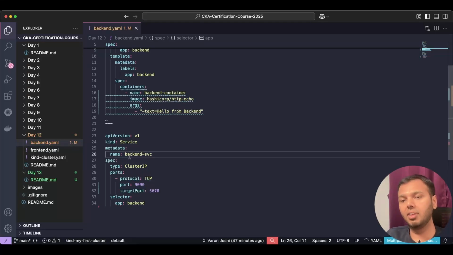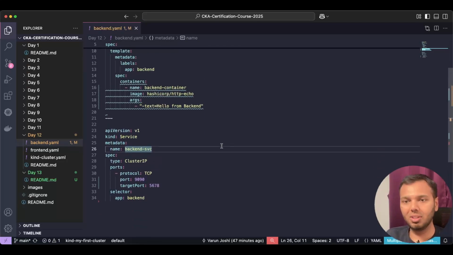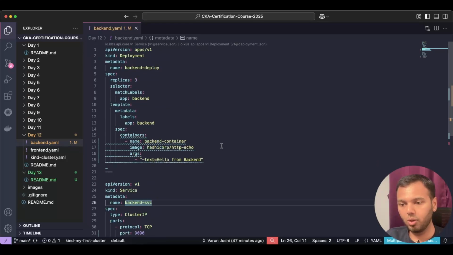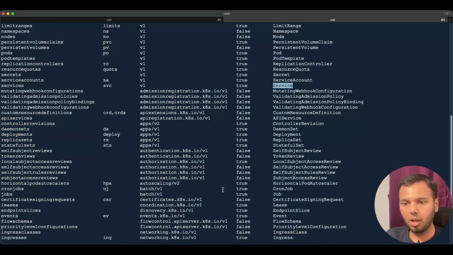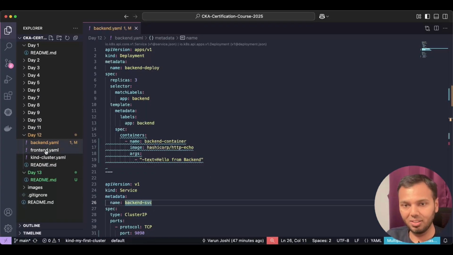It is that simple. Now you understand how to write deployment YAMLs and service YAMLs. We also learned that you can have both these YAMLs in this single file. That is what we are doing. Now what we'll do is we'll go to our console and apply this backend.yaml. If I go to my console and clear my screen, I am already in day 12. Day 12 is where these files are located.